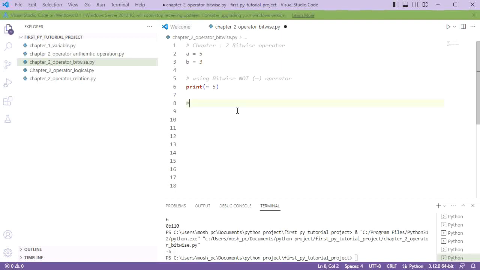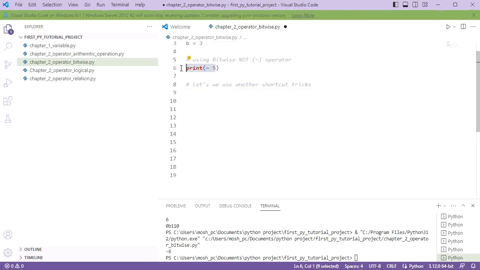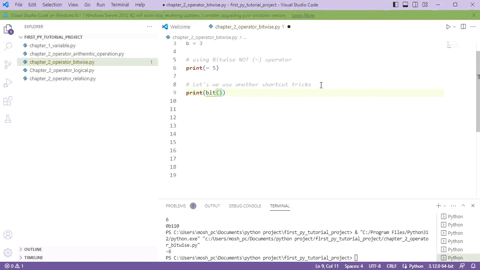Okay, now let's try to understand with another shortcut trick. Now, we will know how bitwise not goes to -6, we will see step by step through shortcut method. At first we will extract the binary of 5.